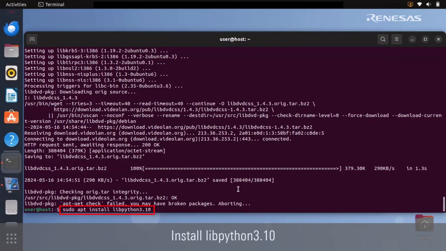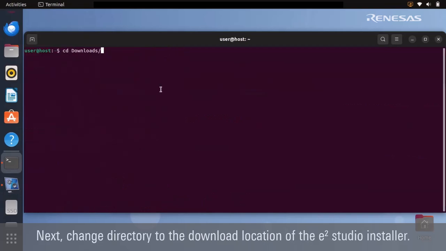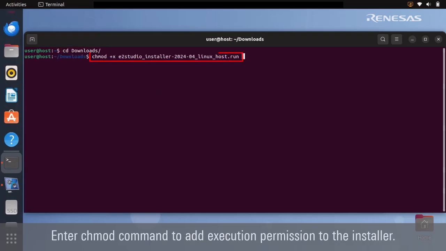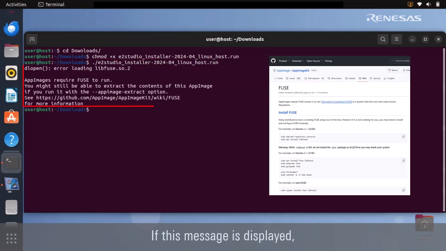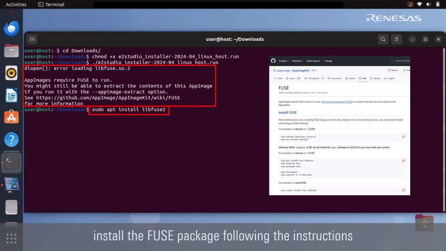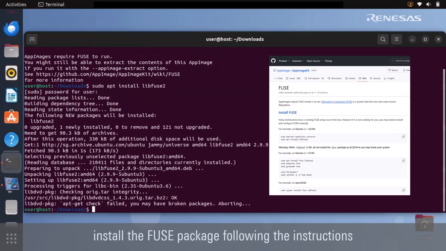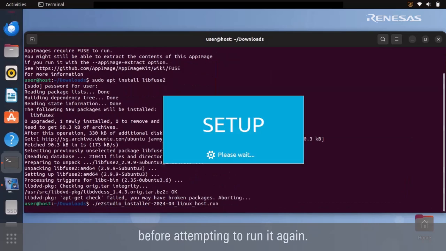Install libpython 3.10. Next, change directory to the download location of the eSquare Studio installer. Enter change mode command to add execution permission to the installer. Enter command to run the eSquare Studio installer. If this message is displayed, install the Fuse package following the instructions before attempting to run it again.